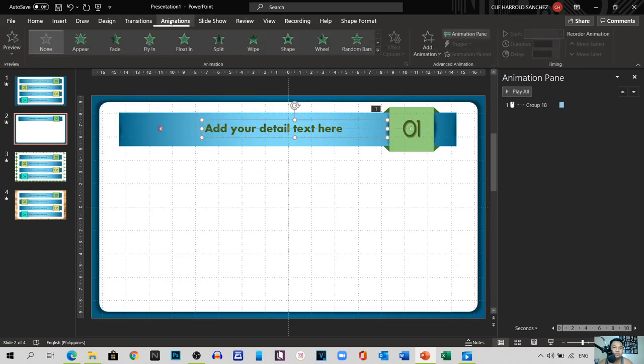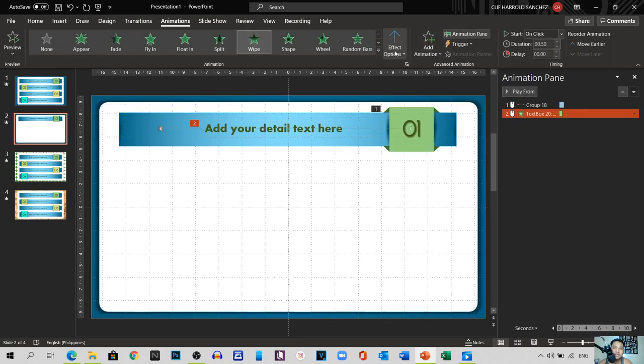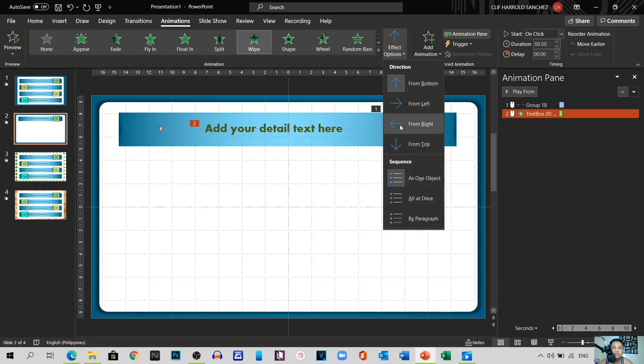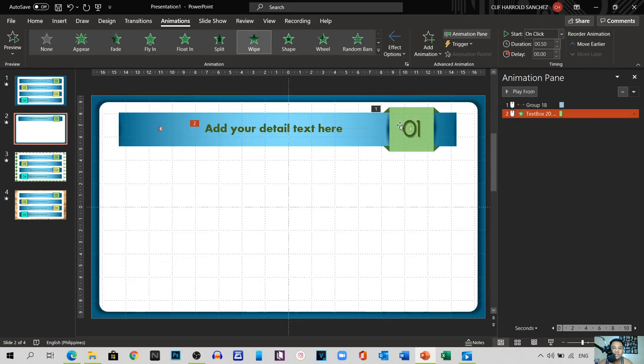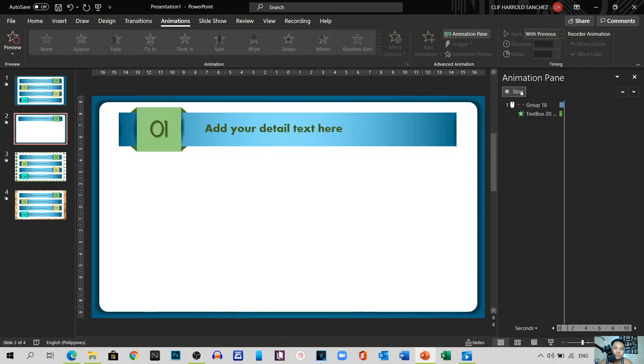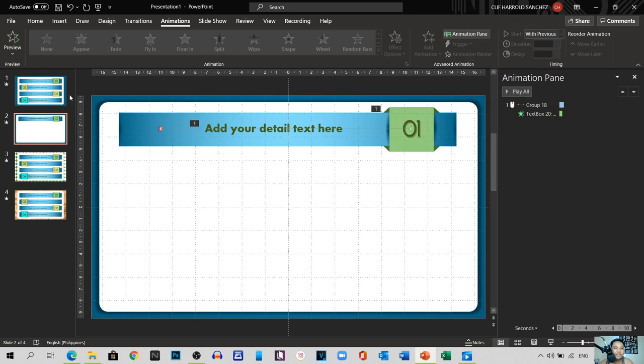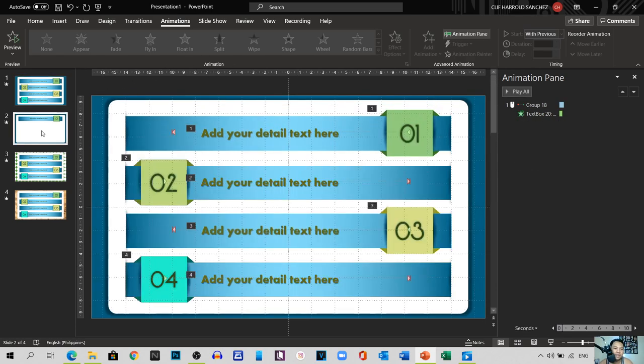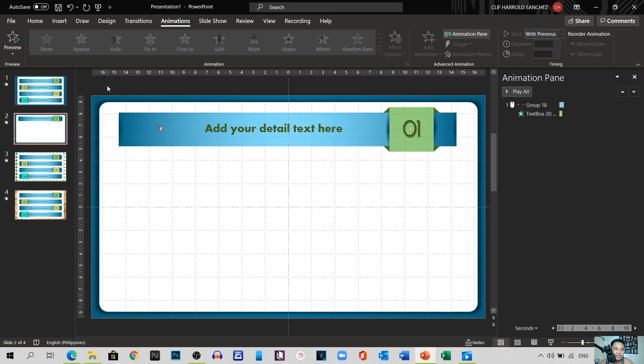So, let's go to animation once again by clicking this text box. And then, click natin yung wipe. So, ang direction niya, effect option, going to right. And then, let's change the duration. Okay na yan. And let's change pala the start on with previews. Tingnan natin. Ayun, smooth. Ulit. Yun!